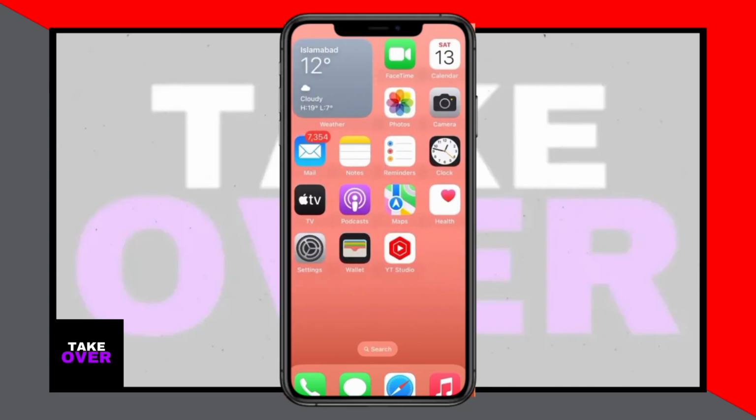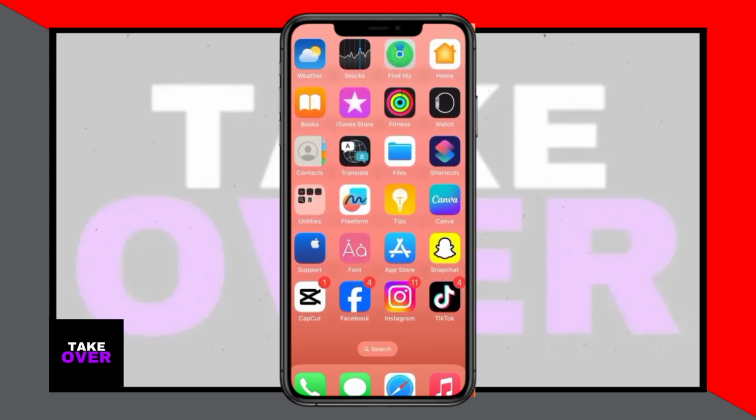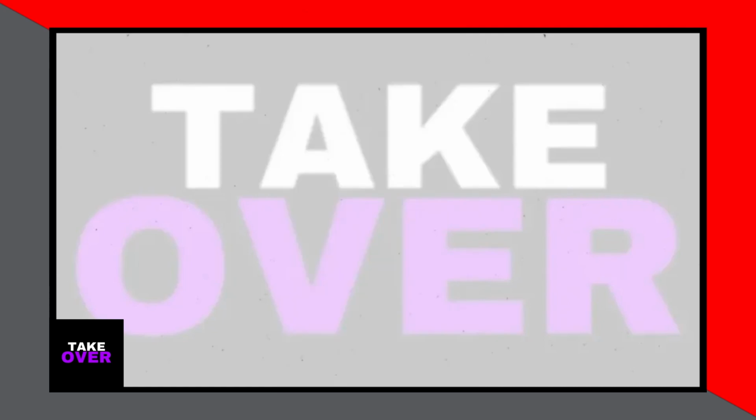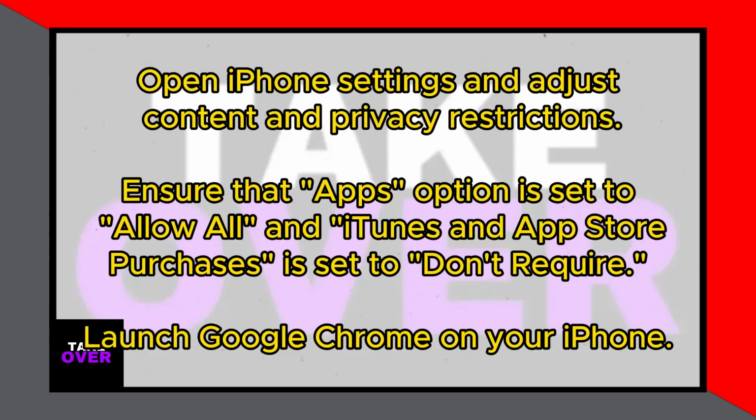Today, I'll guide you through the process of downloading apps on Google Chrome using your iPhone. If you're an iPhone user looking to download and install apps directly from Google Chrome, I've got you covered. Let's dive right into the steps without wasting any time.